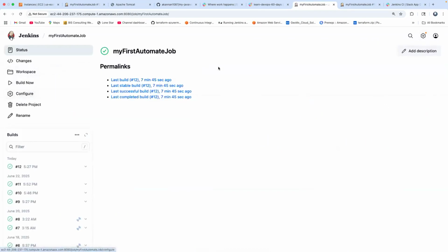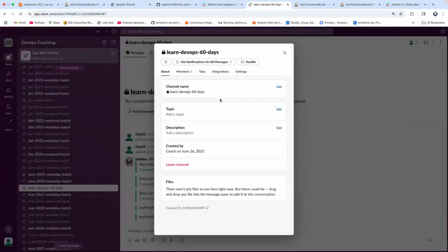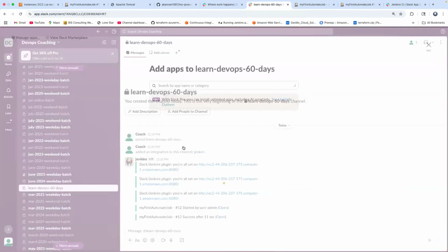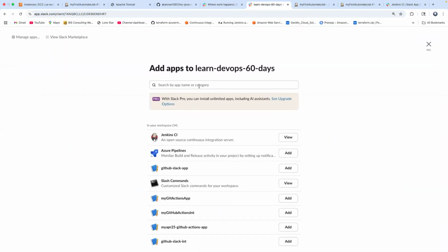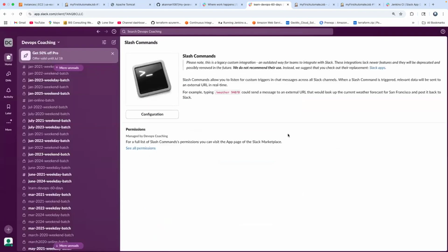Okay, so now we have to go to a Slack channel. Let's go there. Now let's say that from this channel, you wanted to kickstart a Jenkins build job even without making a code change. So how can you do that? Let's go to integrations, click on add an app. What you're going to do is use a feature called slash commands. So click on slash command here or type slash command here. There you go. And then you're going to click on view. Your slash command is nothing but, if you wanted to invoke a third-party URL from a Slack channel, you can configure a slash command.